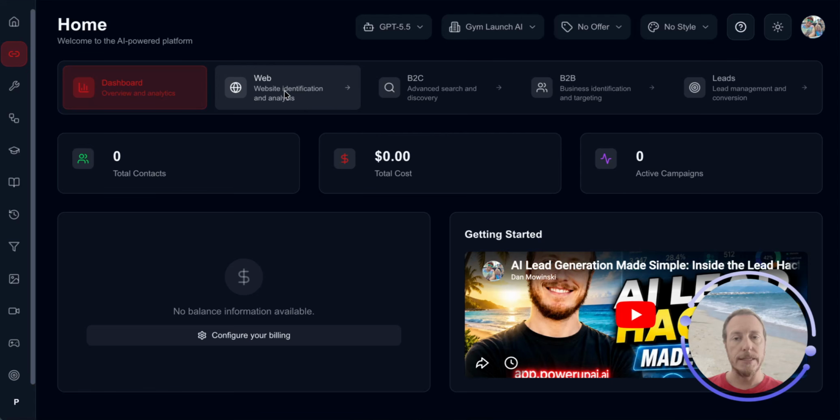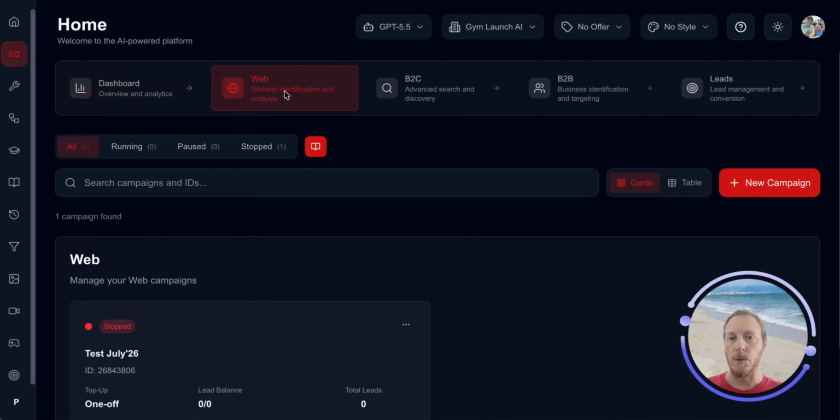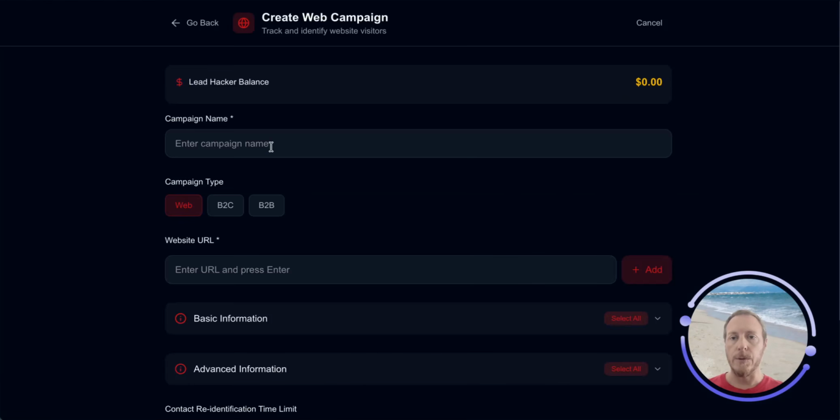If you want to see who's hitting your website and be able to track that, go over to web, and here we have one campaign set up. So let's set up a new campaign. Just hit new campaign, then enter the campaign name. What I like to do is have the name of the client and then the month that I start this specific campaign, so this would be July 26. You can name this however you would like, but I highly suggest that you keep the naming convention standard.